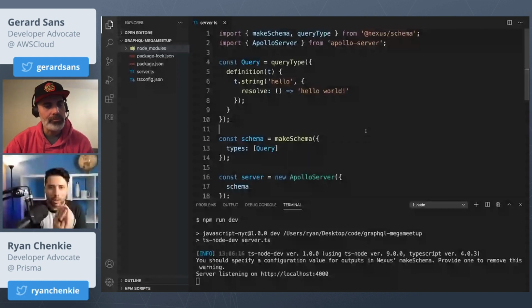And one of the areas that we're involved in is with something called Nexus. Nexus schema, to be specific, because there was this thing called the Nexus framework, which has now been sunset. We are focusing on Nexus schema, which is a library. What's it all about? It's a library for you to build GraphQL APIs in a code-first fashion and in a type-safe fashion. So what does that mean?